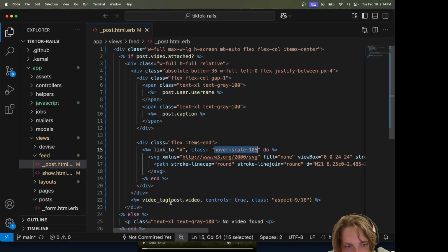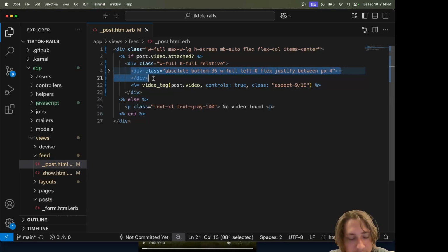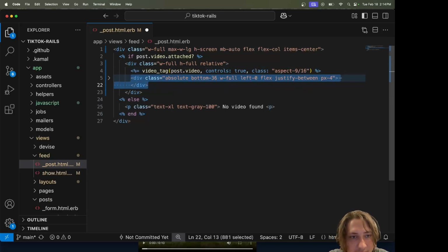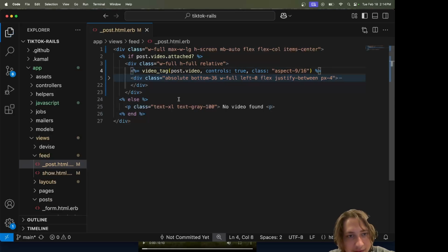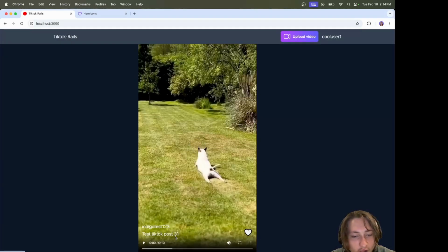Ooh, that's not good. And why is that happening? I almost wonder, is it because we put the video second and the div first? That's always a possibility. So I might just go here, move it down so that the video is first and the icons are second. Let's see, does that change?